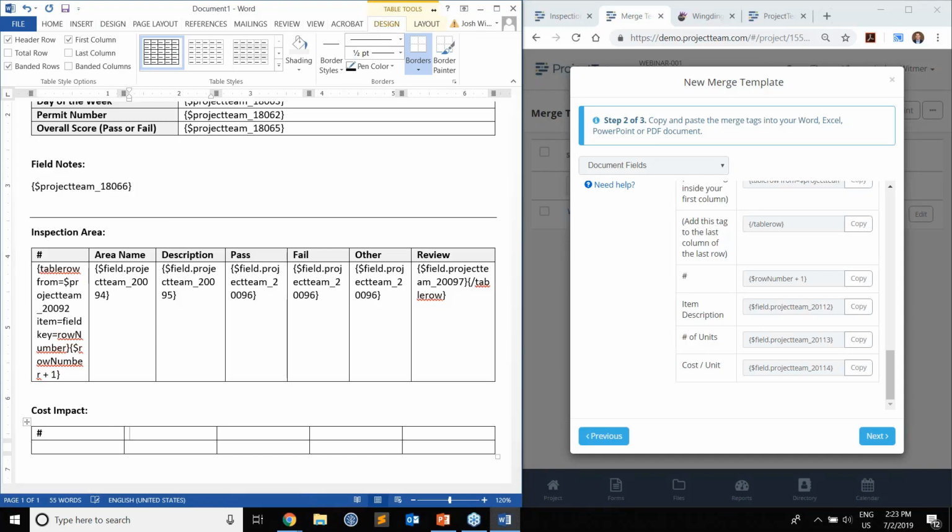So I'm just going to say number again. This is my description. Notice that I'm not matching the name, item description, description. I don't need to match, it's just a label. Let's say units here, cost per, let's say per unit, and then let's say unit total, okay? And this unit total is going to be units times cost per.